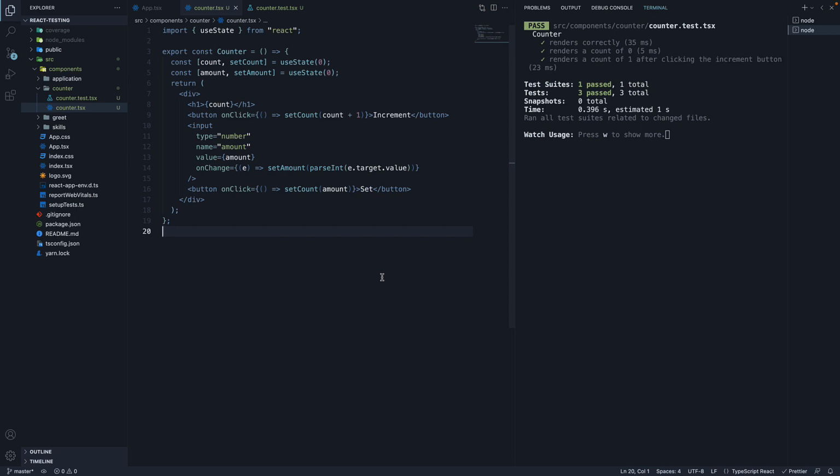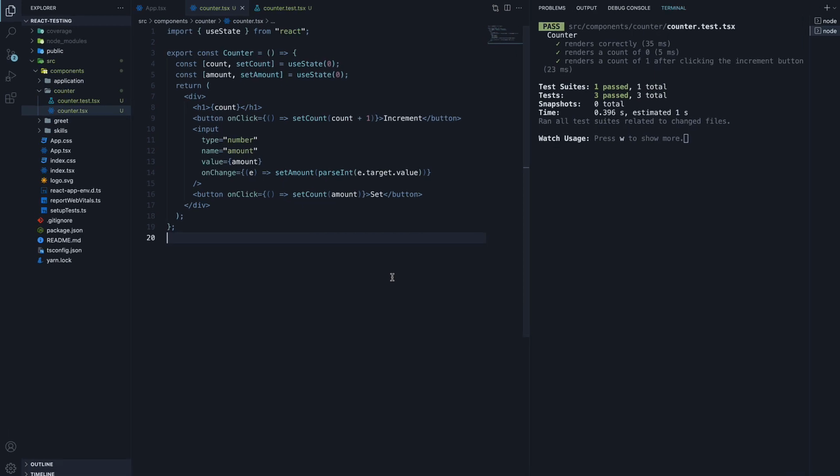In the previous video, we learned how to handle mouse interactions when writing tests. In this video, let's take a look at keyboard interactions. To help us understand, once again, I have set up some code behind the scenes.